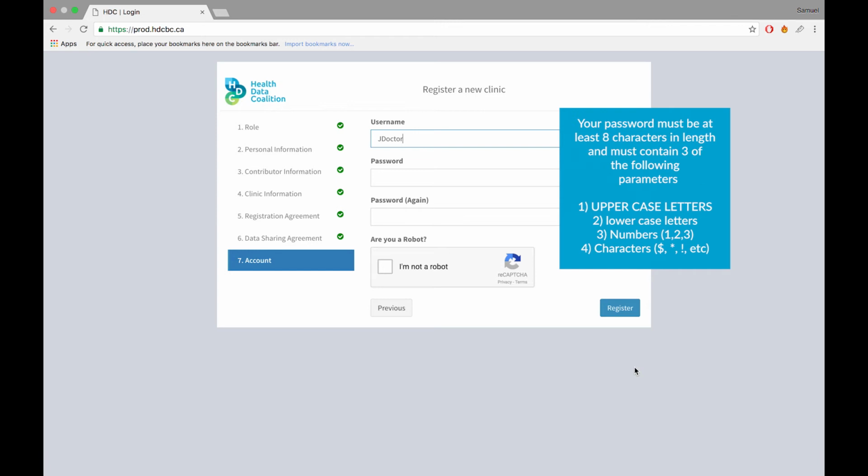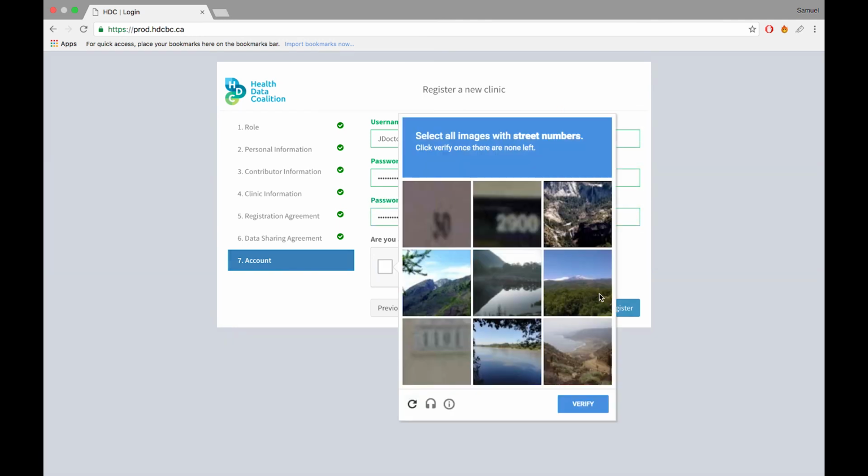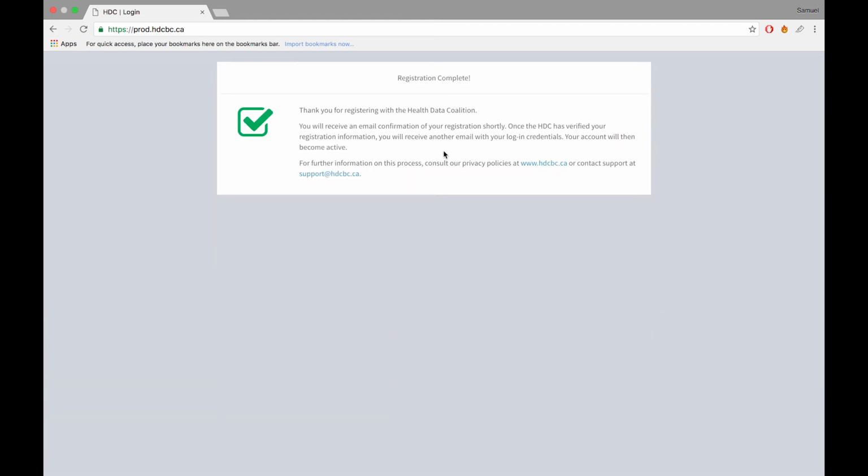So, I'm going to go ahead and enter my password, and tabbing down to the password confirmation box. Now, as a security protocol, we are asked to complete a standard skill testing question. Once this is completed, ensuring that all boxes on the screen are green, we can now simply select the Register button. And now, our registration process is complete.